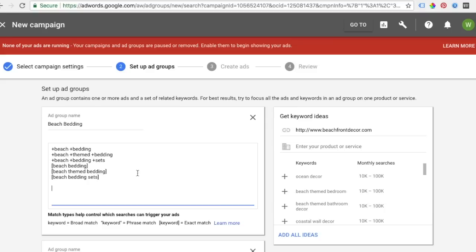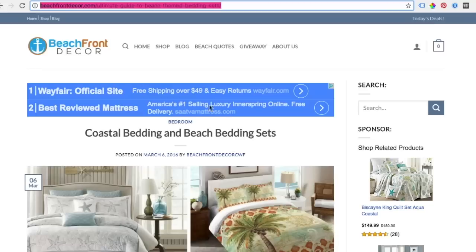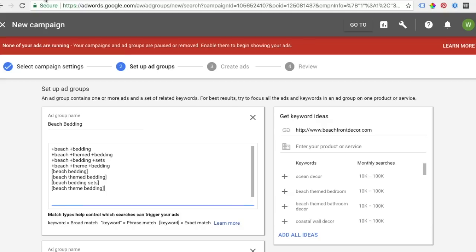Beach bedding, beach themed bedding, beach bedding sets. Maybe I just want to do one more: beach theme bedding. Make sure you have a plus sign in front of every keyword you want to include in the search query. Okay, so these are all pretty popular keywords, and when people search these, they should find one of our ads and click through to this page here. So coastal bedding and beach bedding set. It's going to be highly targeted towards them.